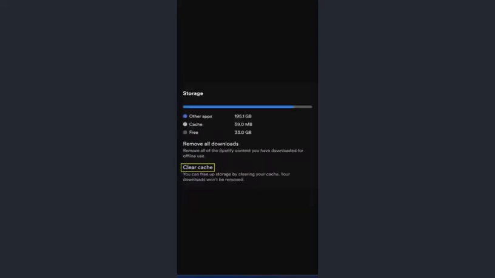So last but not least, if none of these methods work, then you can simply clear the cache and data of your Spotify, and after that you need to log in again on your device, and then you might be able to fix the issue. And that is how you can fix the Spotify random playing song issue on your device.